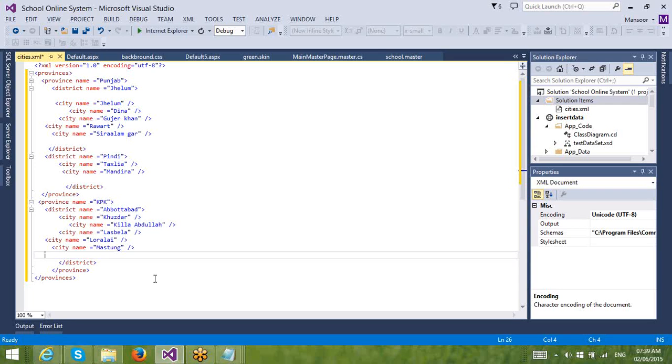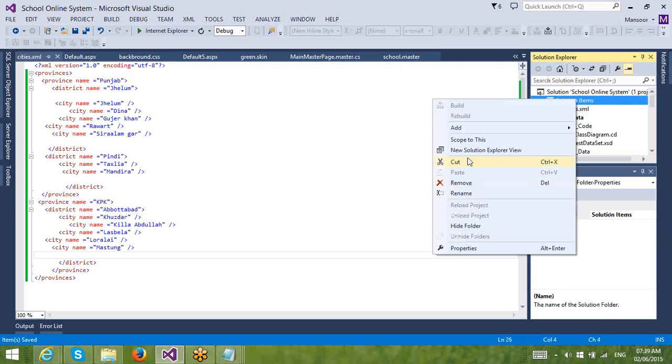So I added the province and the district and the cities. How many did you add? Only one district, correct? Two. I add one here and one here. Now this is fine. Save the file here. Cities.xml you created. Now create one empty web page.